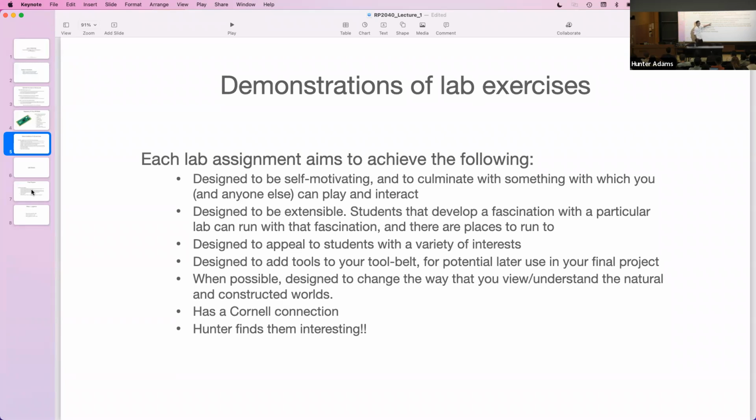Each lab, and I would say more so the collection of labs that compose this course, aims to appeal to students with a variety of interests. The electrical and computer engineering department here at Cornell is broad, right? So there are people in this room, in all likelihood, that are really interested in digital signal processing. Some of you might be really interested in audio synthesis. Some of you might be really interested in computer graphics. Others of you might be really interested in analog stuff or robotics or whatever it may be.